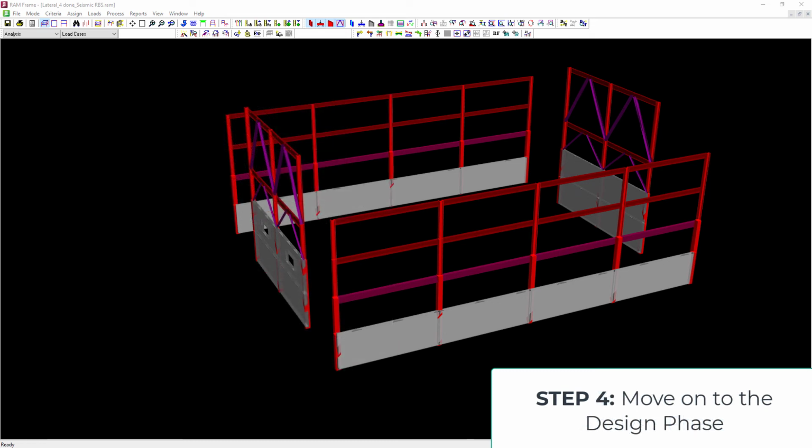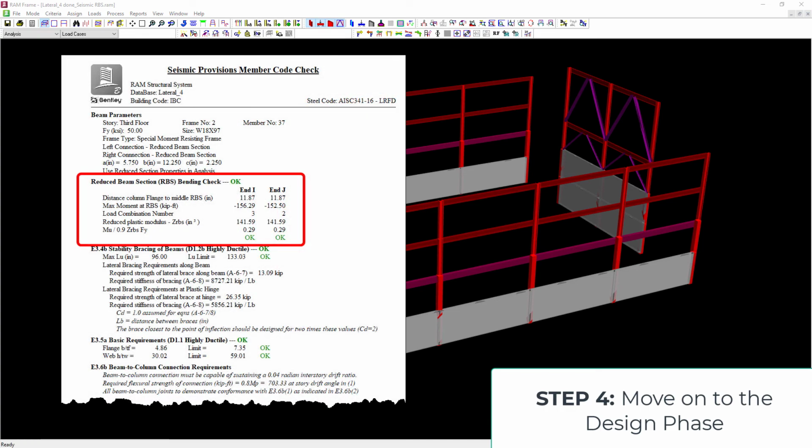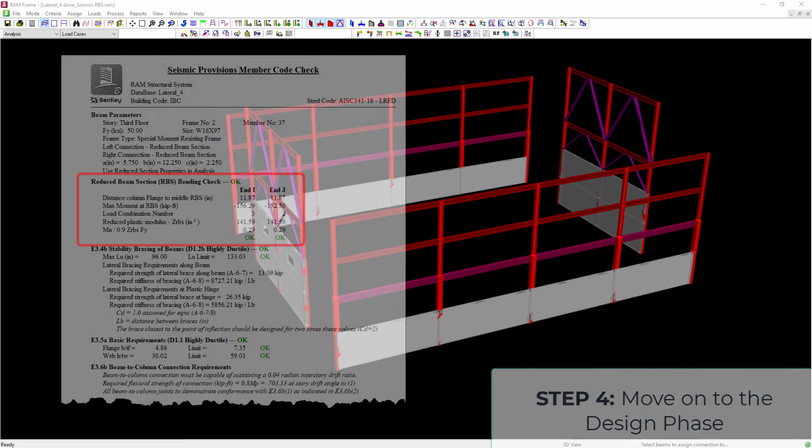After the lateral analysis is performed to include the reduced beam sections, you're ready to move on to your design phase. The RAM Frame steel seismic provisions mode will check all the steel beams that have reduced beam sections to verify that the beam has the capacity to carry the bending moments at the center of the reduced beam section due to all the standard provision load combinations.